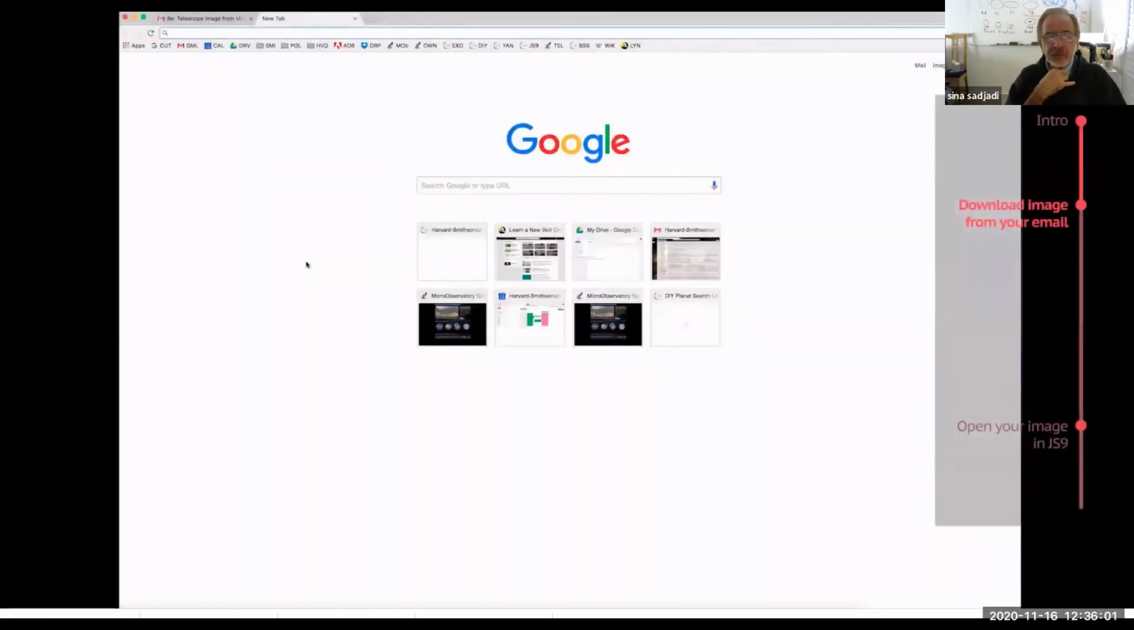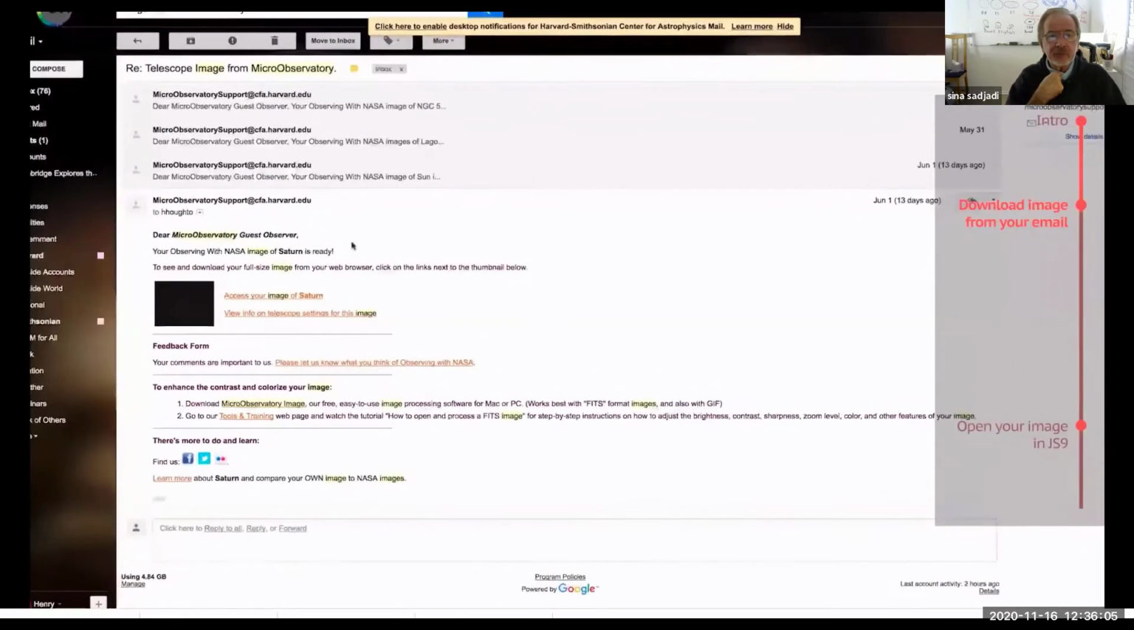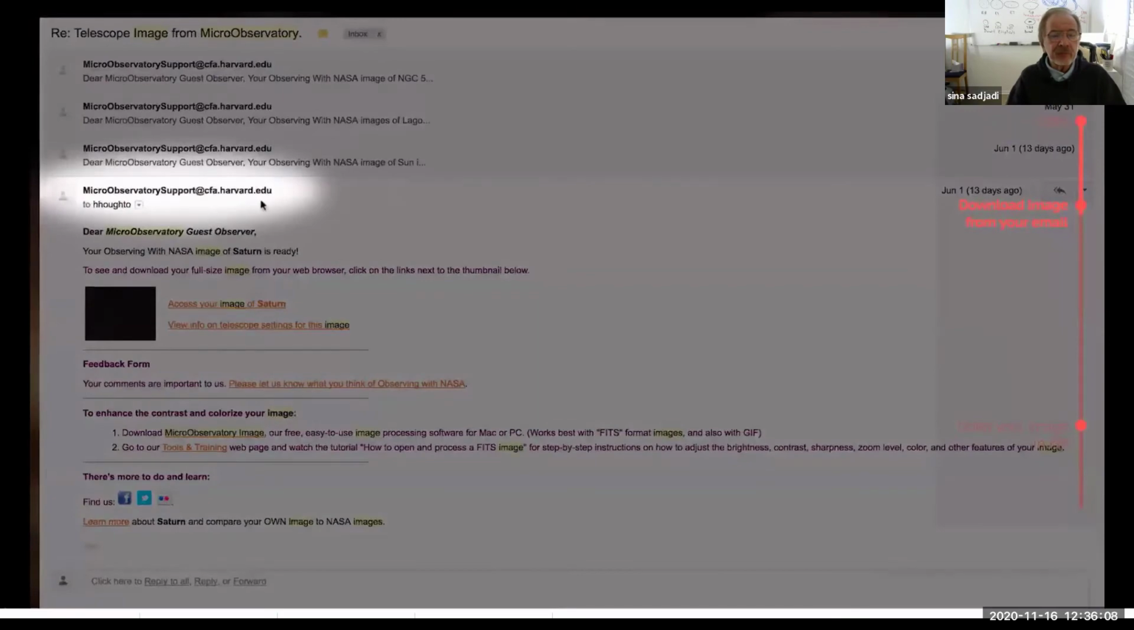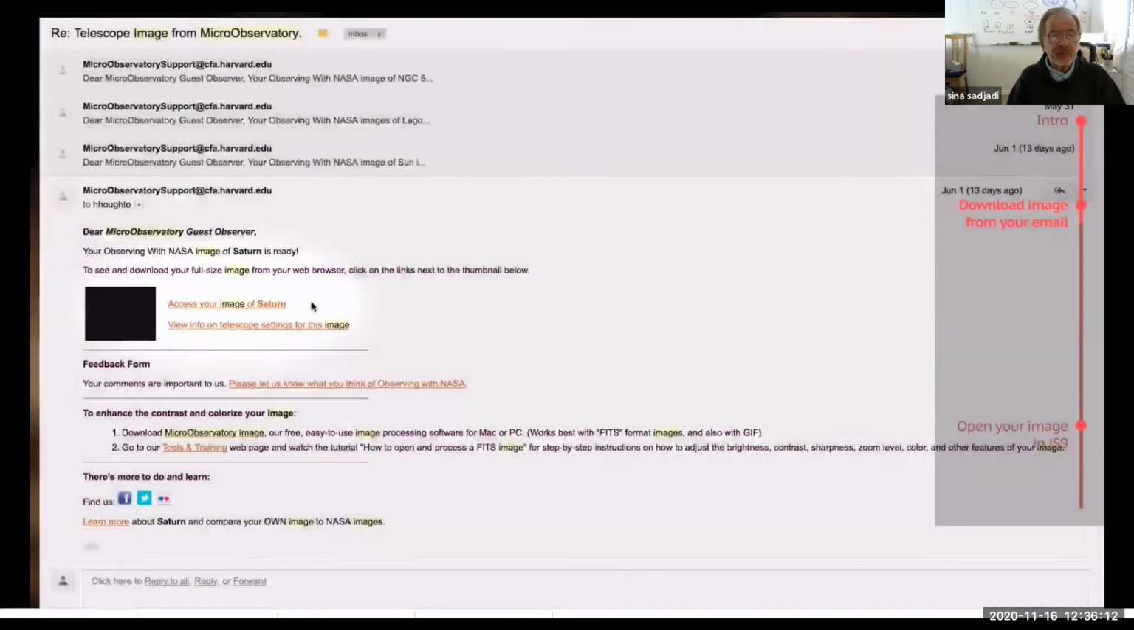Okay, so first go into your email. You should see an email from MicroObservatory support at cfa.harvard.edu with a link to the image you requested. If you requested an image yesterday and you still don't have an email, give it until the end of the day. Sometimes it takes up to 24 hours for the image to arrive in your inbox.